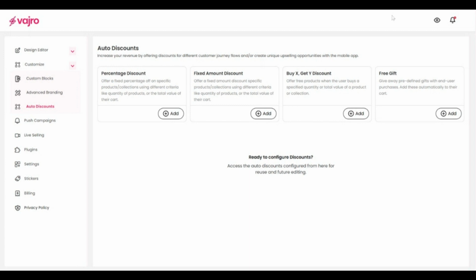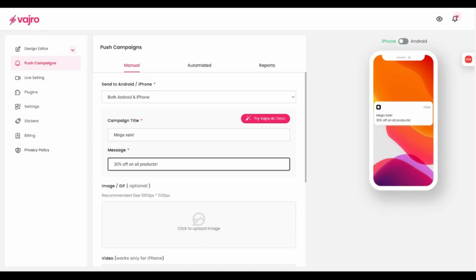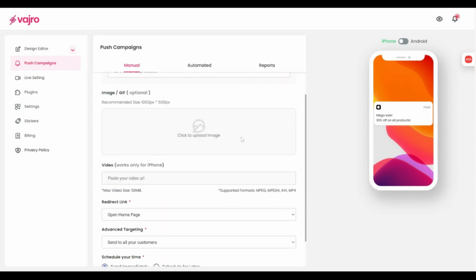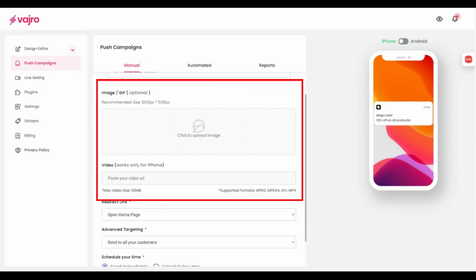Now let's explore the dynamic world of push campaigns. This section is your gateway to a trio of powerful tools: manual campaigns, automated campaigns, and reports. In the manual campaign realm, you hold the reins. You can send or schedule manual push notifications to your users, and here's the exciting part. These can be even rich media notifications. These rich media notifications are a powerhouse to boost your engagement metrics.